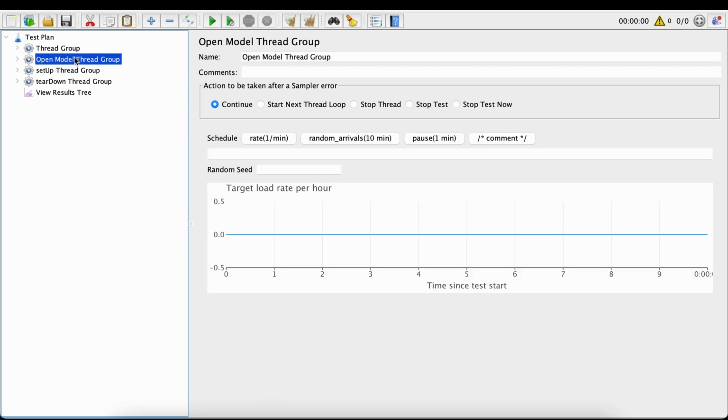The next one is the open thread model group. Typically, we define the number of threads or users in a thread group. But what if we don't want to define the number of threads or users? There is no thumb rule to follow to utilize the optimum number of threads for a test plan. There are numerous factors that can influence the number of test plan that a system can spin. Open model thread group allows a defined pool of threads or users to run without explicitly mentioning the number of threads.